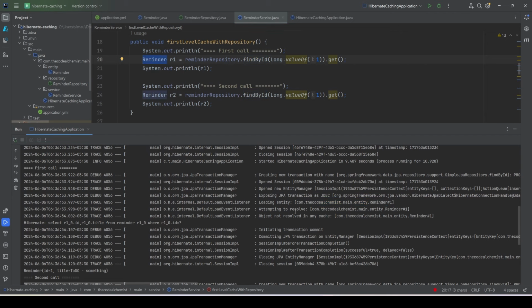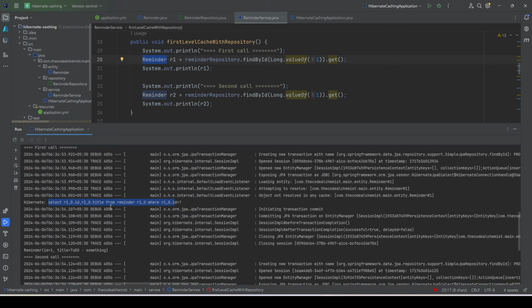And then it attempts to resolve the entity. But you can see here the log message says object not resolved in any cache. So here Hibernate is trying to find the entity in first level cache or the second level cache. Second level cache is disabled. So there is only first level cache, and it could not find the object in any cache. So what it will do, it will simply trigger the select query to fetch the record from the database. And once it does that, we see it has committed the transaction and the session will be closed. And then we see the log message that we have printed, which is this one.